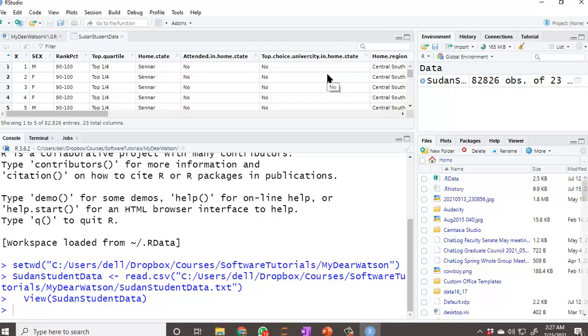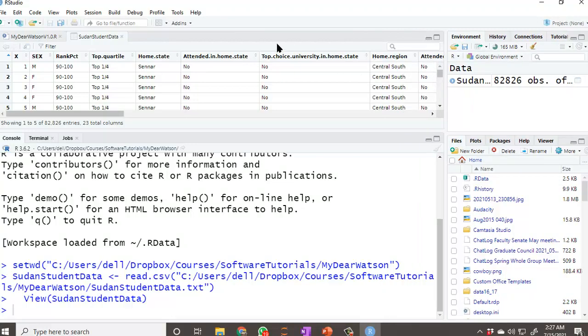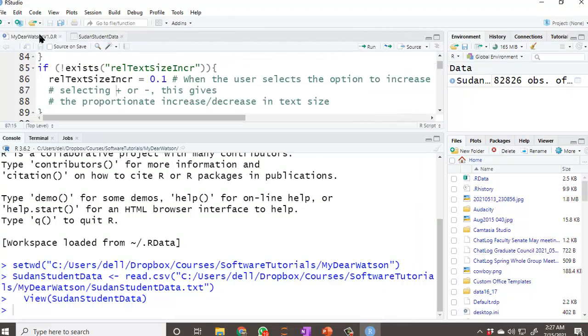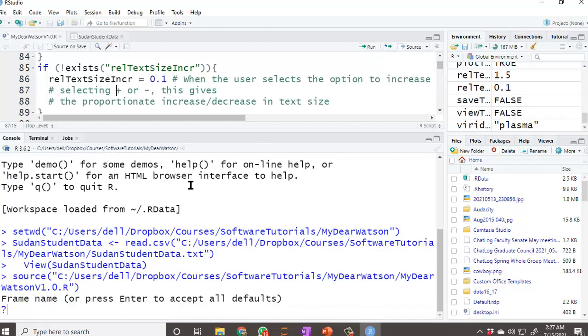So I'm going to run this file. And let's go back to My Dear Watson. And I'll go to Source. Click on the down arrow, Source. Now, My Dear Watson asks the user to answer some questions. These questions all have simple, direct answers. The first question is frame name. In my case, it's the Sudan student data.